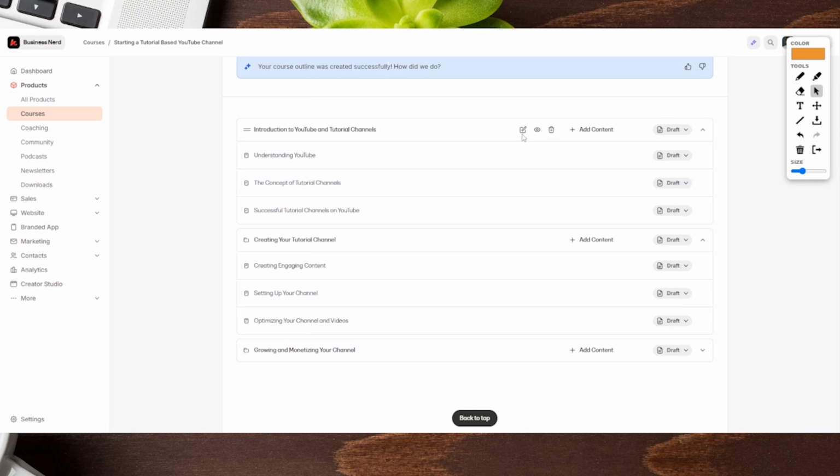Now here for us, we can do some edits with our module. We can just see what the module would look like. We can also delete it. And same thing with our lessons over here. We can edit the lesson. We can look at the comments in the lessons. We can preview it. We can also delete this as well.